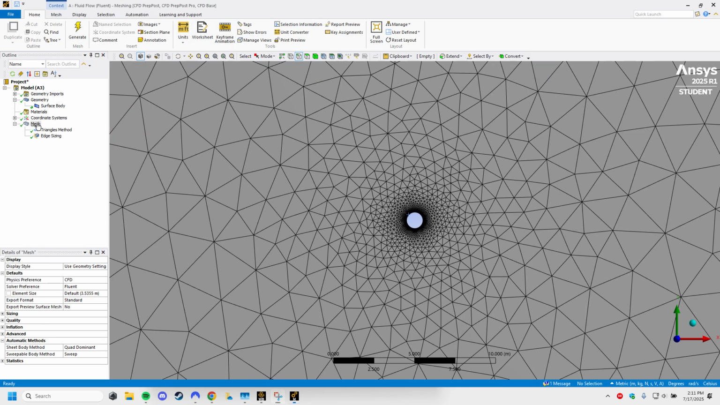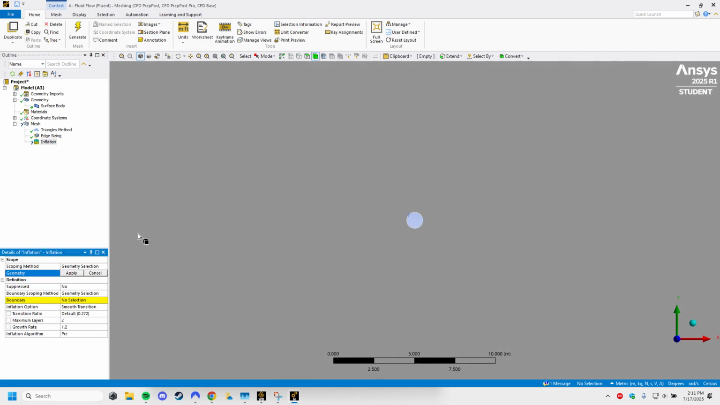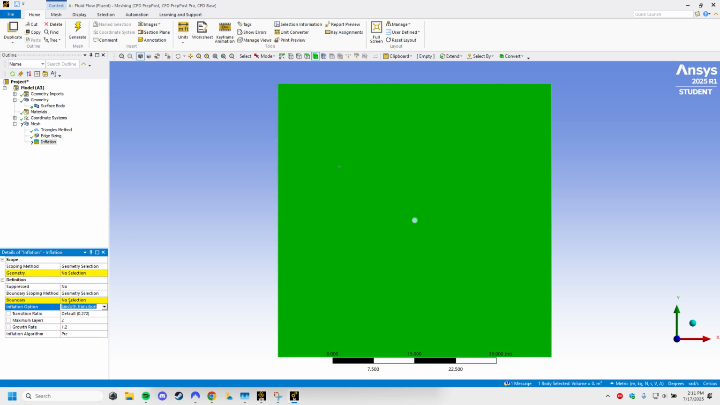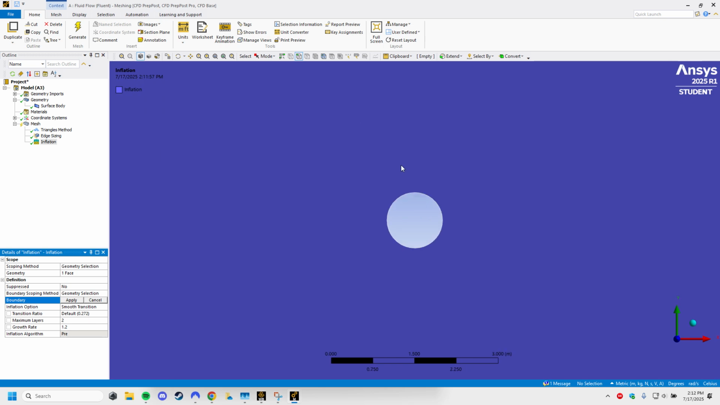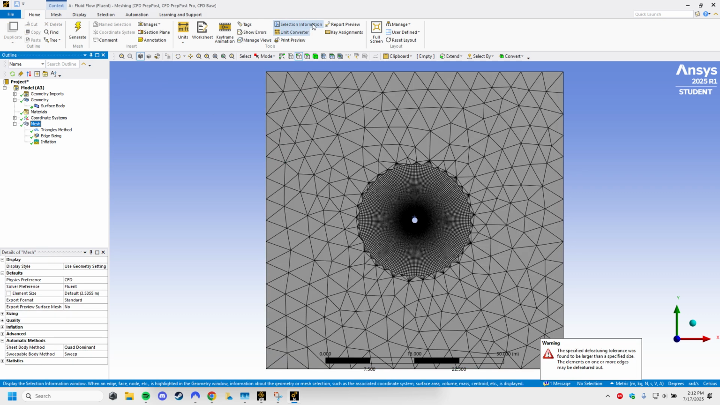Then we will add an inflation. Geometry, be this. Boundary will be here. Inflation option, first layer thickness, first layer height, 0.003. Maximum layers is 100, and we keep the standard growth rate and hit generate. Now it looks like this.